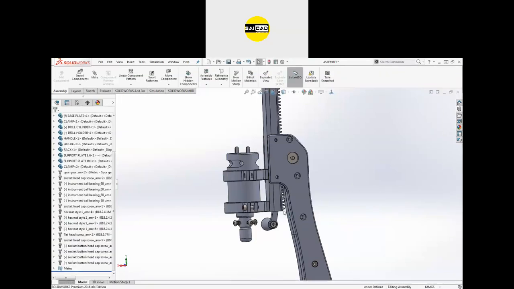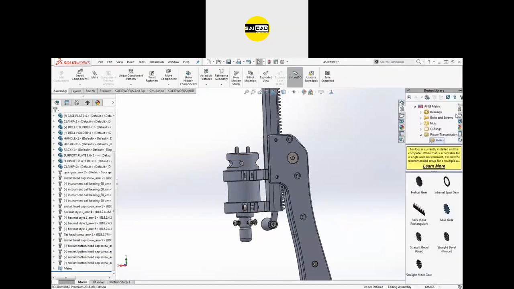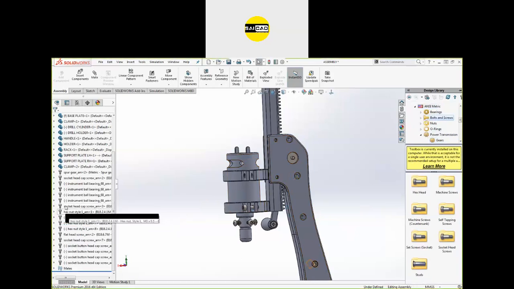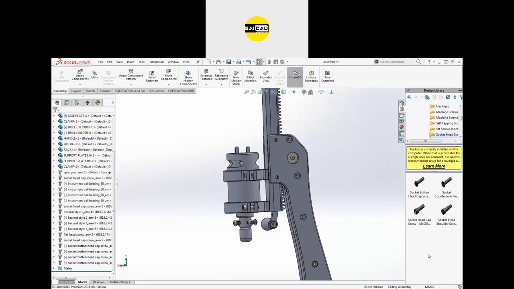Okay. If you want to insert a bolt, go to the standard again, go to the bolt and screw. What type of bolt do you need? I need a socket head cap screw. So here is the socket head screw. Double click. We need to find what type of screw we need. So size and type will be specified in the drawing. We have to read the drawing first.